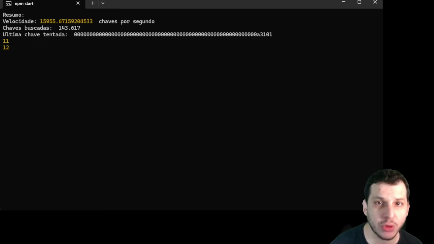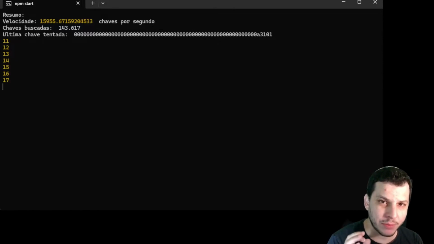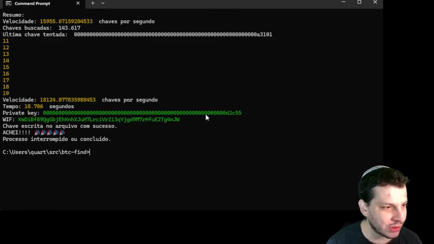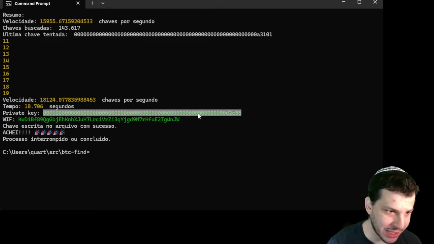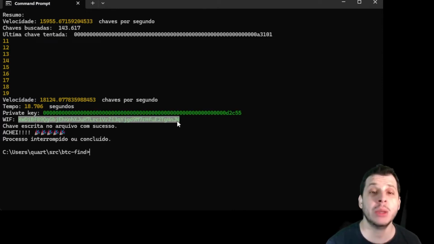If you're running our code here from the channel, you'll see that after it finds a wallet, it prints it out for you. The WIF is the format you're going to use to input in Electrum. This is the private key in hexadecimal, and Electrum doesn't accept this format. This is the WIF format that you'll need to input there to redeem your Bitcoins.